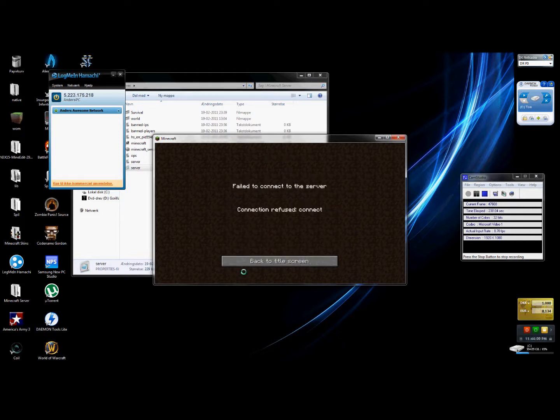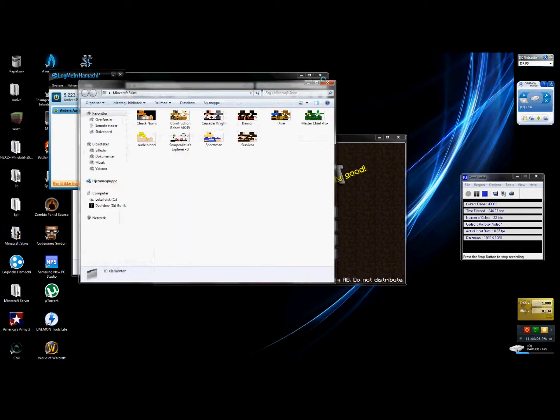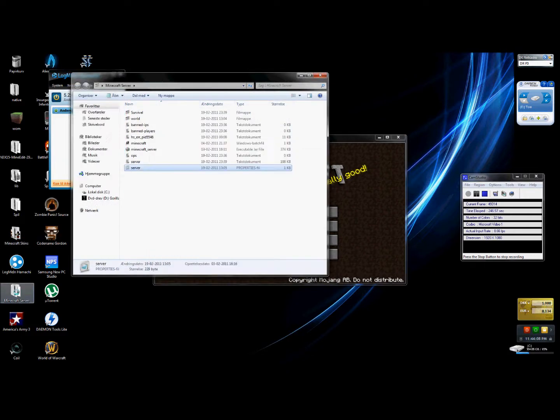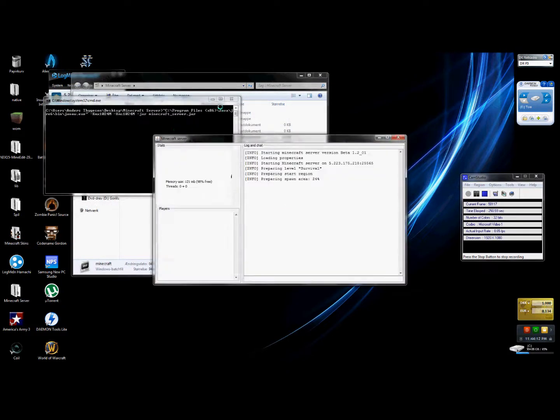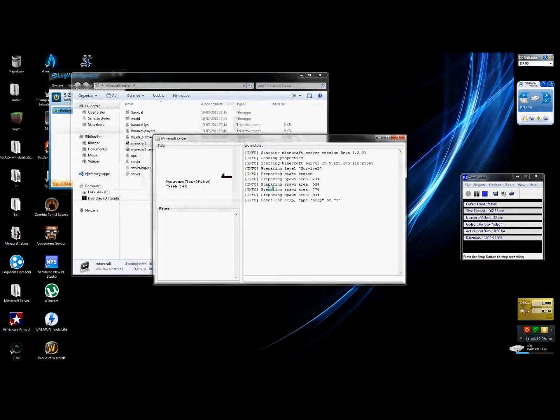Fine, I'll try. Oh wait, I haven't opened my server. Oops, that's my skin. Make quite a few. Yeah. Now you might not get this when you open your server. This is because I launched the server so I get more RAM. Otherwise, I'm kind of messed up.